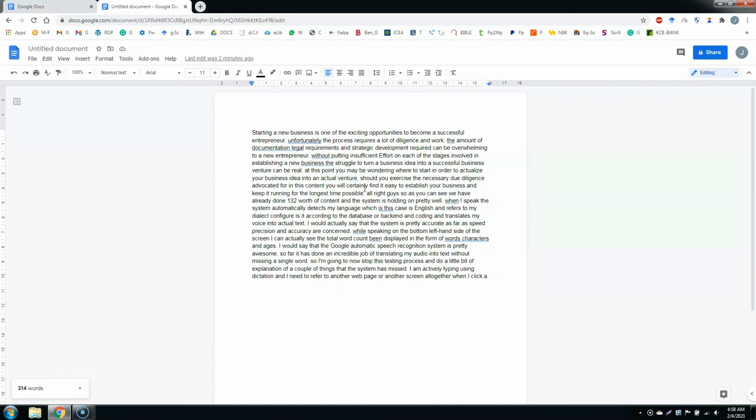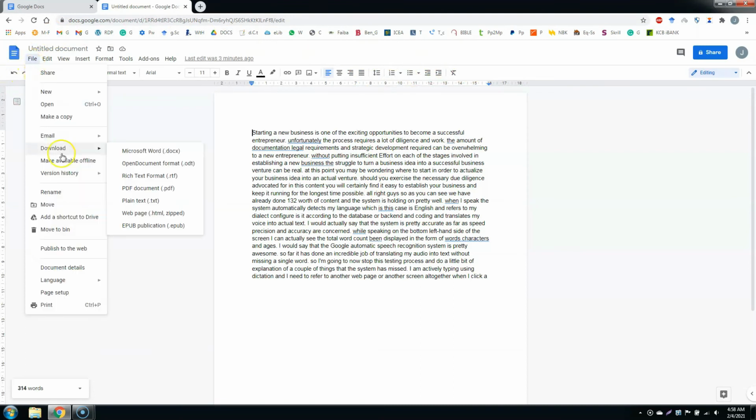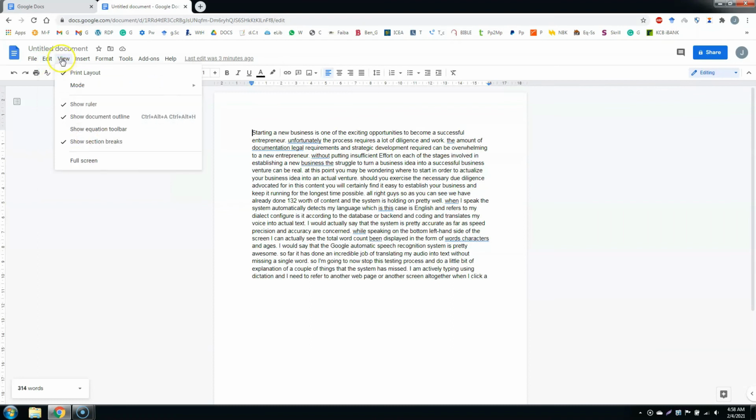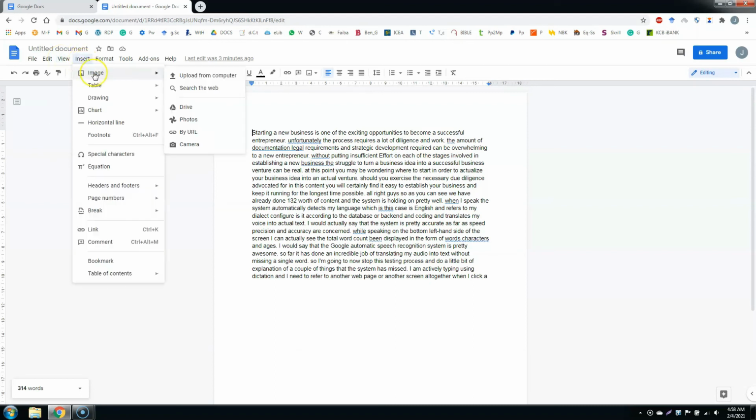All right, so lastly, the system actually allows you to format your content while on the go. You can choose to download your content into a Word document or a PDF, and you can choose to copy, paste. You can choose to undo, redo, just like you would do in a normal Word document. You can choose to insert images, add tables, and when you add tables, you can dictate content onto those tables using the Google Dictation feature.